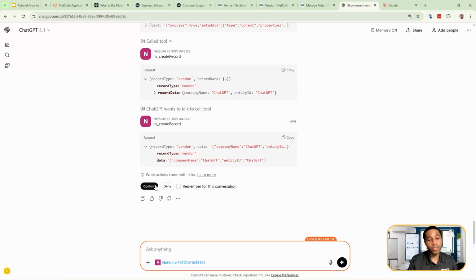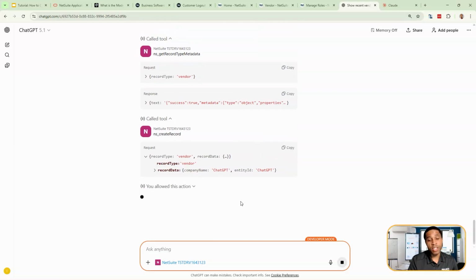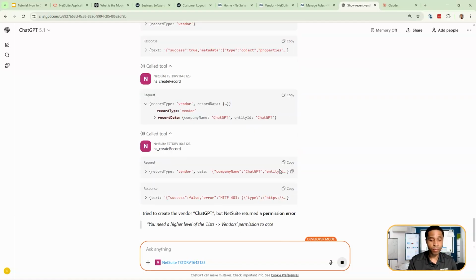It gives me an option to confirm this action because I'm trying to do a create. So this is one of the things the MCP also exposes, a way to confirm actions before we take them, and that's generally good practice. So I would say confirm. At this point, it still thinks it's possible, so I've given permission to do it, but I expect now it's going to come back and say, hey, I don't have the right permissions to do it, but let's give it a moment and see what happens.